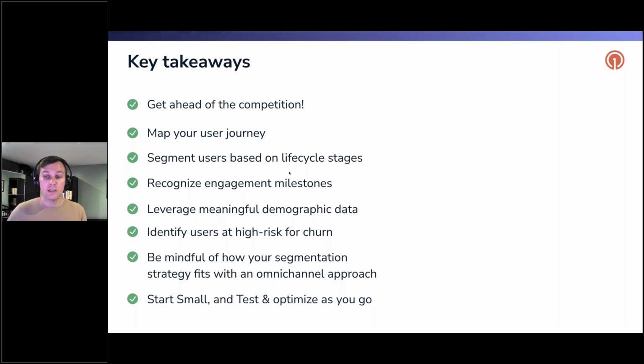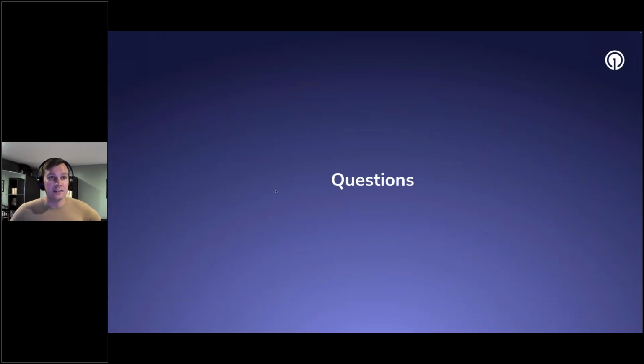And then it's really important to be mindful about how your segmentation strategy fits with the omnichannel approach. Like, where does it make sense to use more of an immediate push? Where does it make sense to have more information for things like email or even SMS? And then lastly, start small, test and optimize as you go. And that's where I'll leave things.